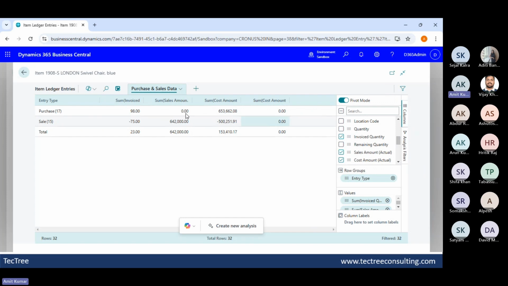Now you can see I have just selected the purchase and sales data. So it is showing me the purchase. I have done 17 purchases. The total sum of the quantity is 98 quantities we have invoiced in the purchase. This is the total cost of those items.